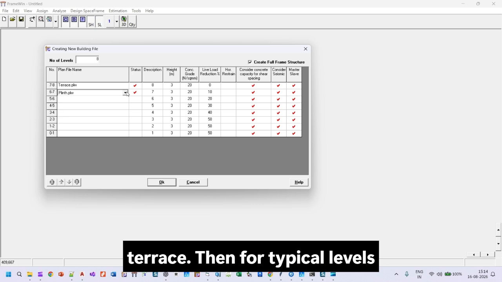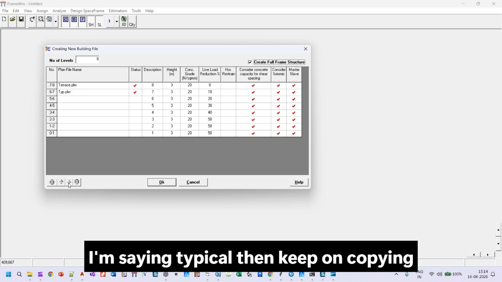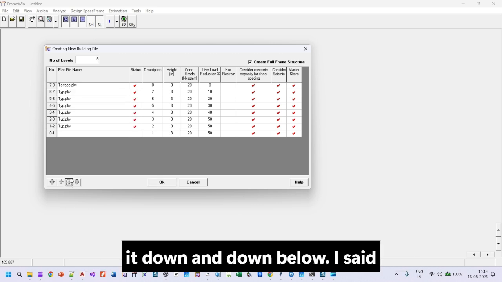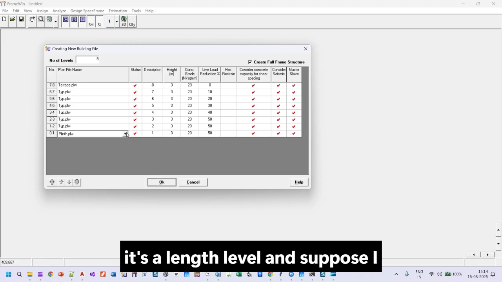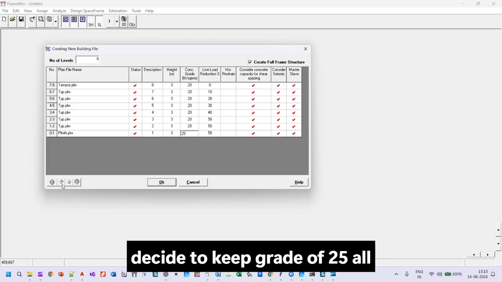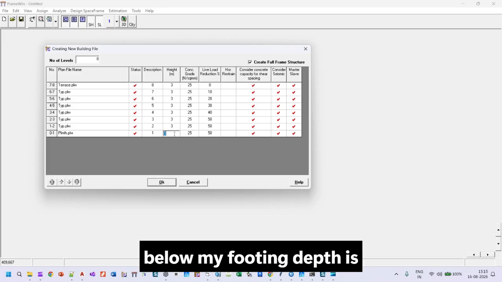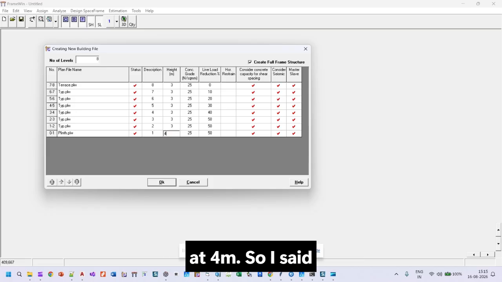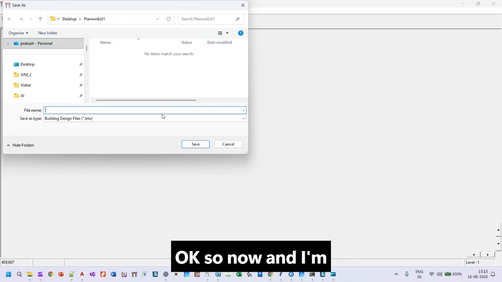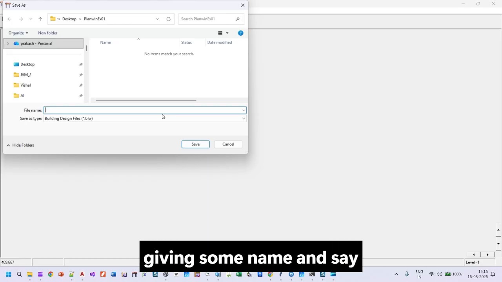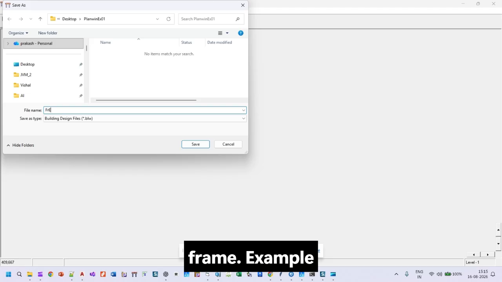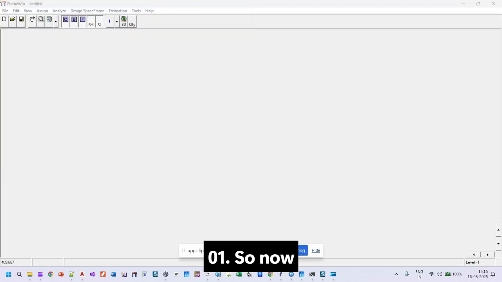Then for typical levels, I'm saying typical. Then keep on copying it down, and down below I say it's a plinth level. And suppose I decide to keep grade of 25 all over, and below my footing depth is at 4 meter. So I say okay. And I'm giving some name, say frame example 01.